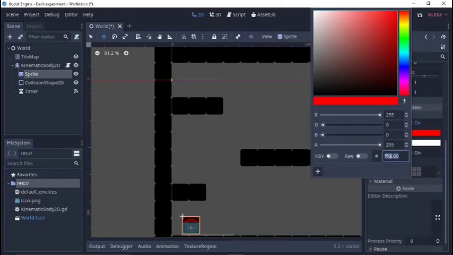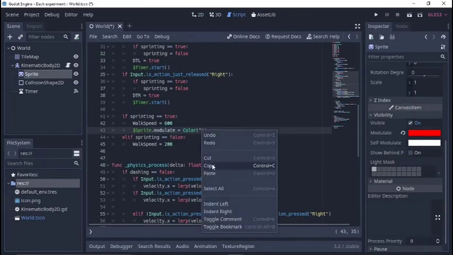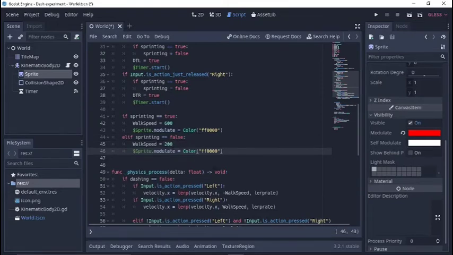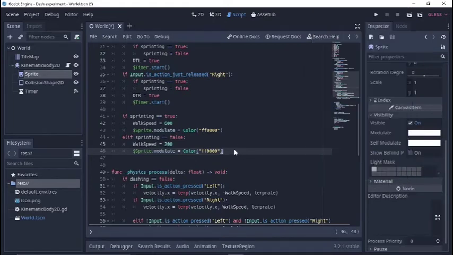I'm gonna go ahead and Control C and copy. I guess you could right click also and copy that code for the color. And we'll just go ahead and paste that in there. And then we'll go ahead and whenever sprinting is false, we'll come back to this and then we'll add that in there. Let's see if that works.